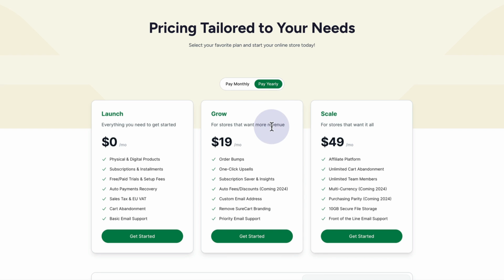For $19 a month, this is where we start getting the order bumps, the one-click upsells, the subscription saver and insights. I mean, this is, in my opinion, very, very generous. So if you're someone who wants to just sell a product, you don't need to add order bumps, upsells, downsells, and so on. Pretty much you are good with setting up a store for absolutely free, which is right here. But when you want to set up something even more advanced, it's $29 per month if you choose the monthly option. For the yearly, that's where it becomes $19 per month. But anyway, I think it's worth it.